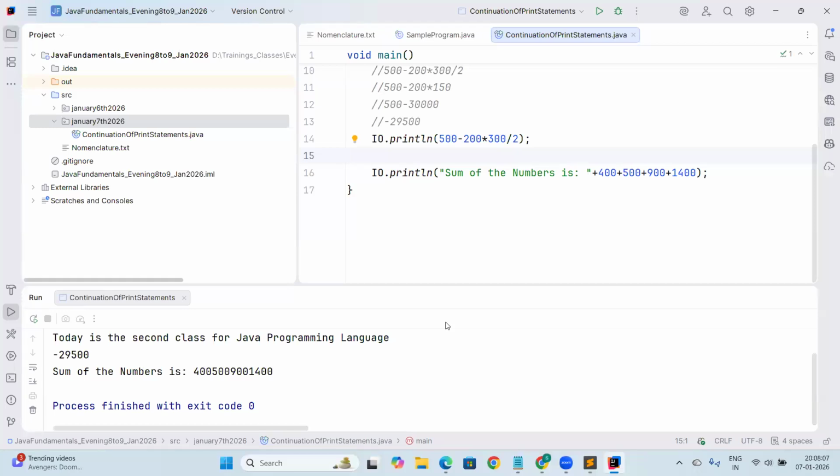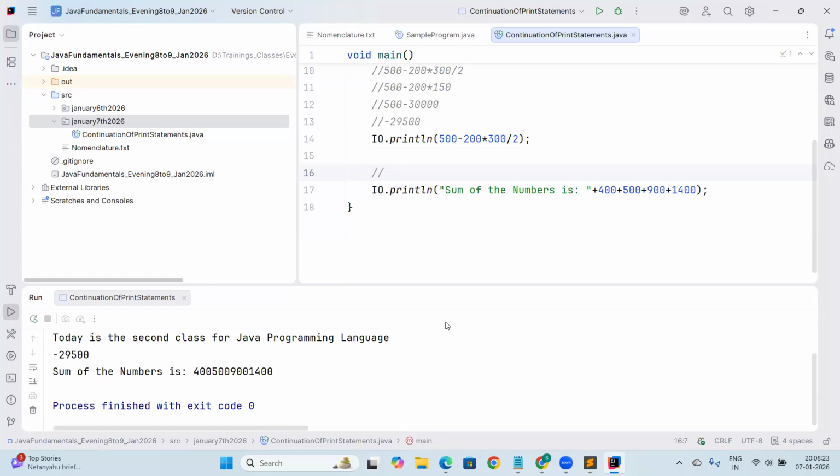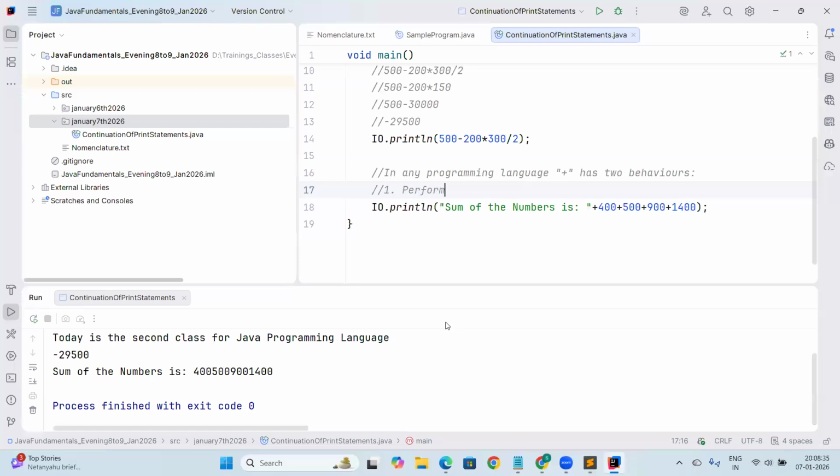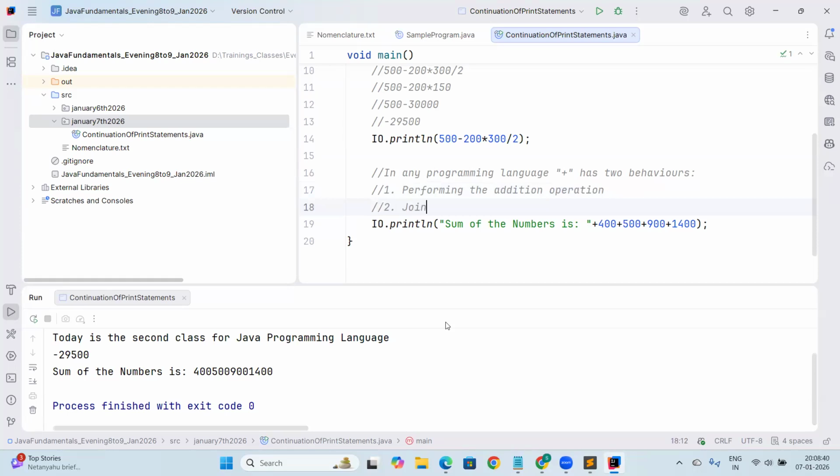So what could be the reason behind it? Actually, we are concatenating the values here. Plus is used for concatenation. In any programming language, the plus symbol has two behaviors. One is performing the addition operation. The second is joining or combining the data.